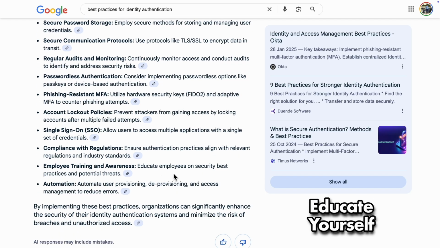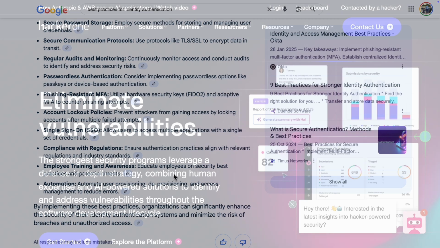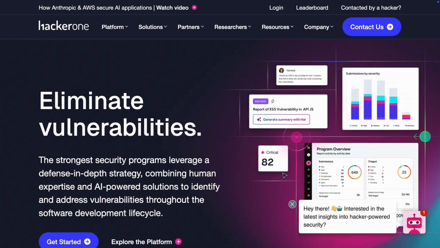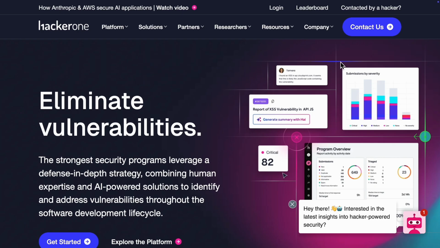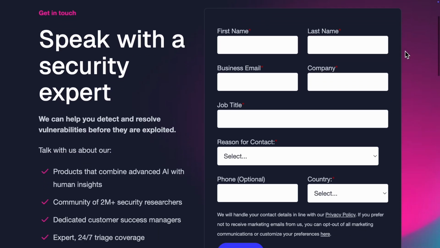Finally, educate yourself on security practices and potential threats. Keep in mind, a static scan, which we did, is just a minimum for security. Other tools and services like manual penetration testing also exist. If you have a large user base and sensitive data, consider a service like HackerOne to get manual penetration testing for your app. That wraps up this tutorial.